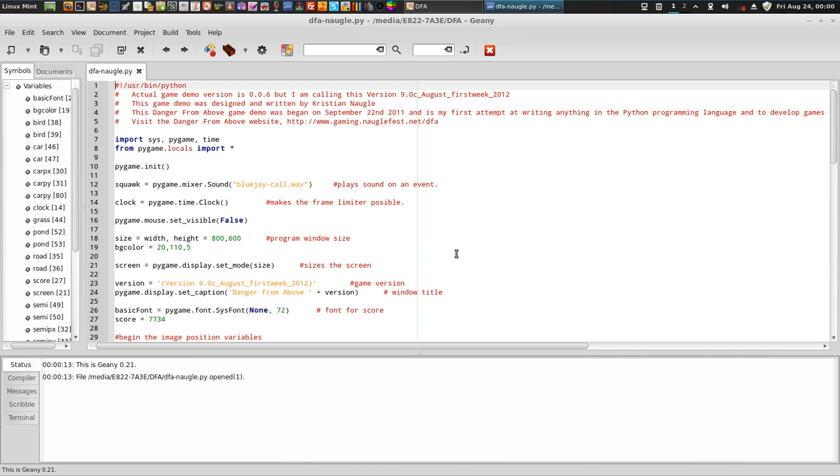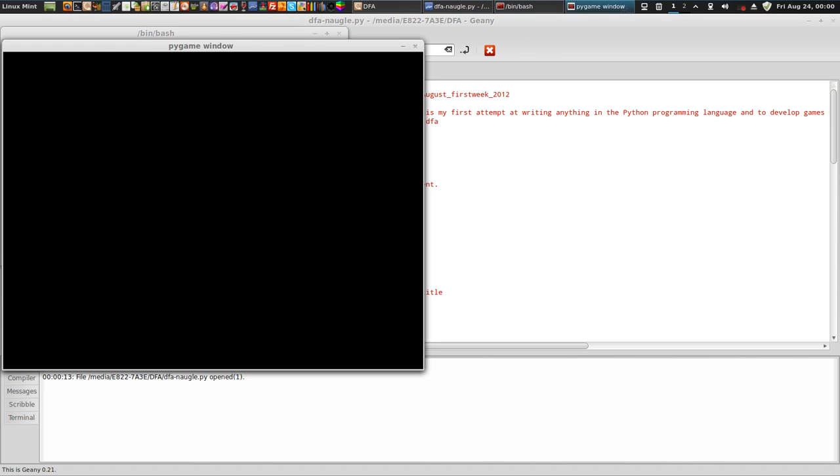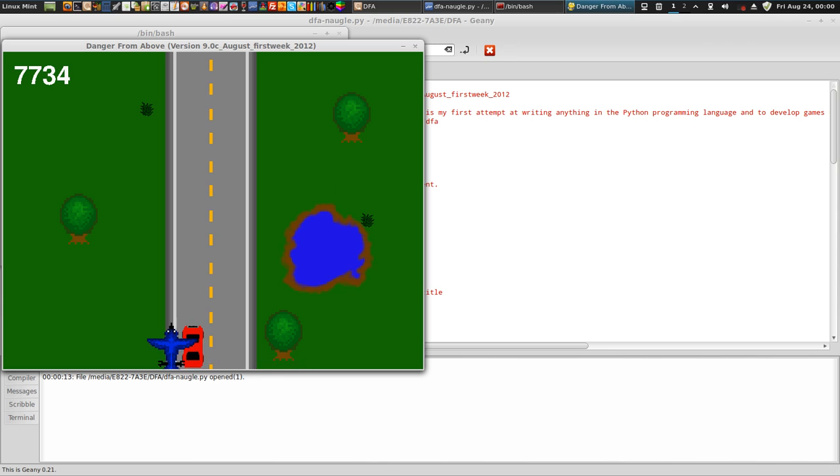Now, I did an earlier video on the Raspberry Pi, which I'm gonna upload soon, where I'm running this on the Raspberry Pi. But this system that I'm running it on is much, much more powerful than the Raspberry Pi.